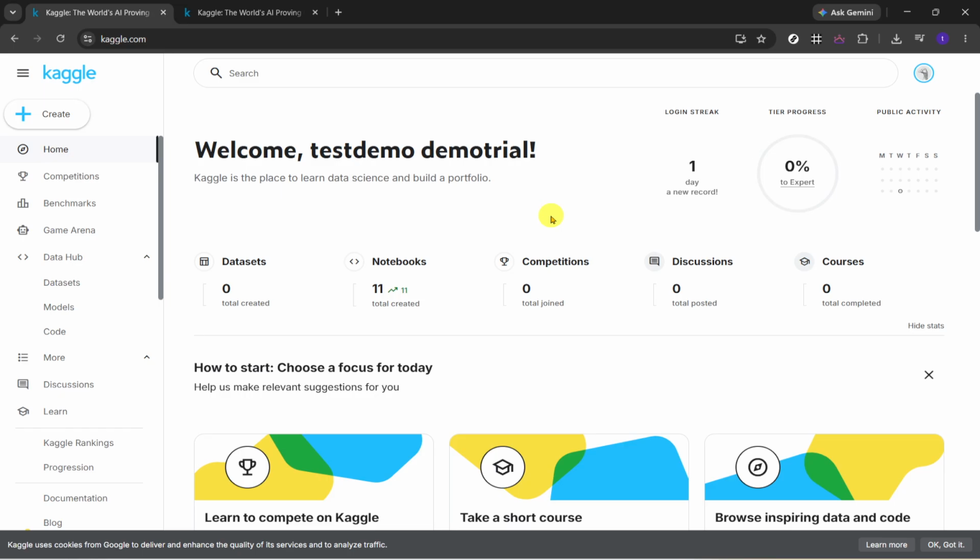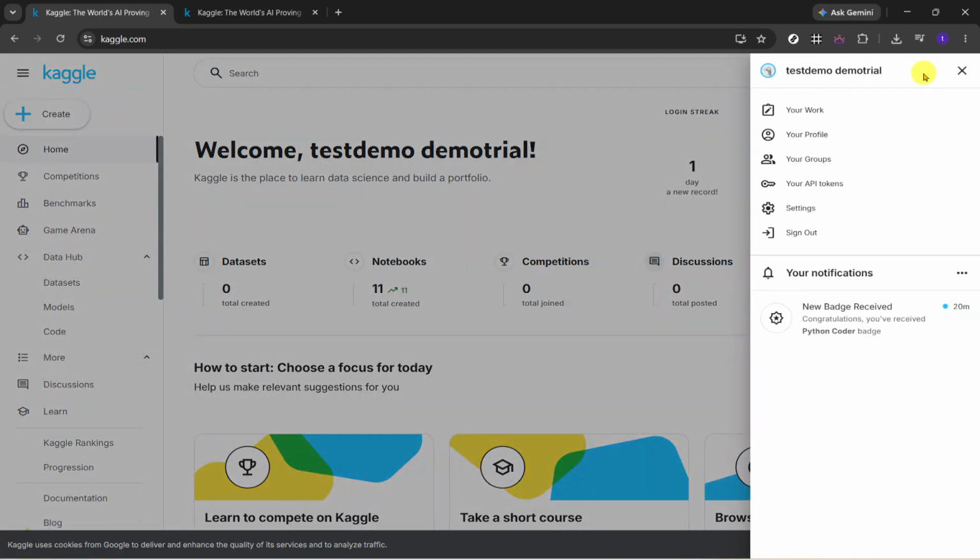Next, look to the top right corner of the Kaggle page and click on your profile account icon. This will open the account menu where you can access personal settings and developer-related options. If you do not immediately see the option you need, take a moment to let the menu fully expand so all account choices are visible.